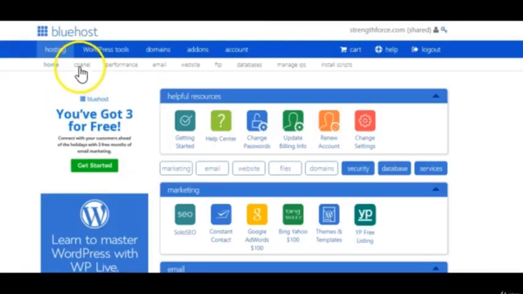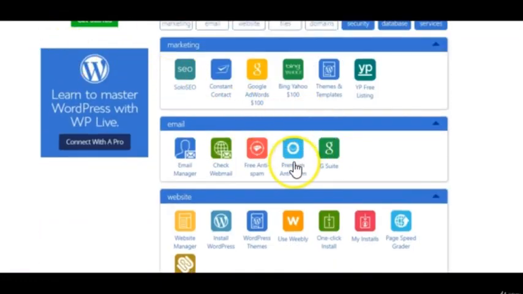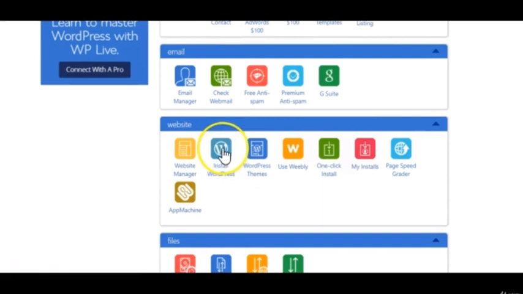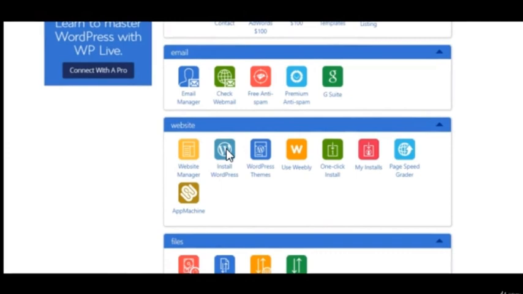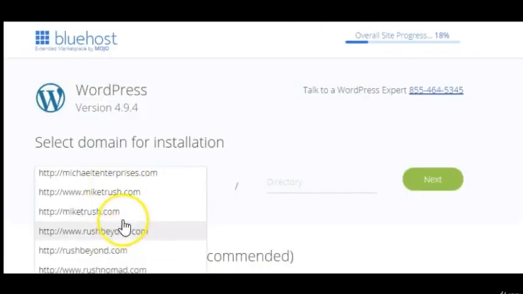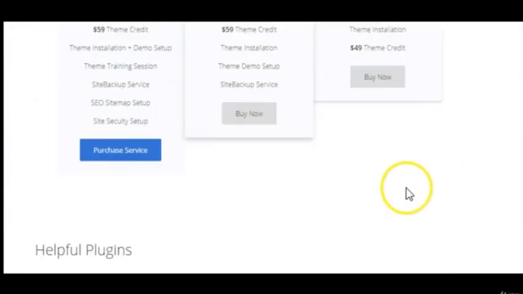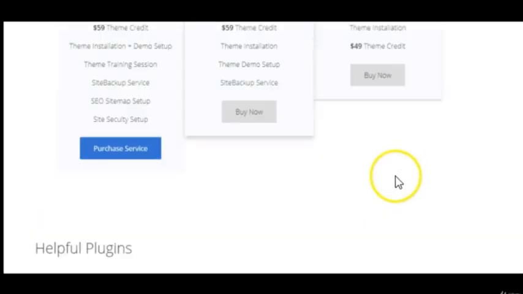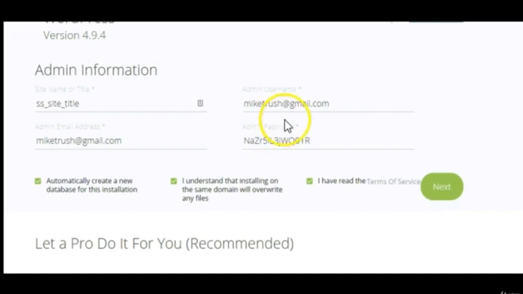So at this point, go ahead and click on your hosting tab, and then we can easily install WordPress. If you scroll down here, just with a click of a button, hit Install WordPress right here. Find your domain. Mine is rushnomad.com. You can hire someone to do this for you, but hopefully after I show you, you're going to see exactly what you need to do. So hit next, confirm that it's safe. Here's my admin and my password, so I'll go ahead and change this real fast.